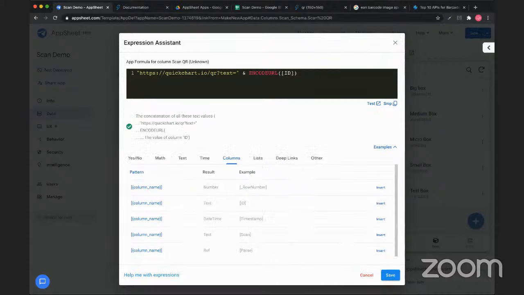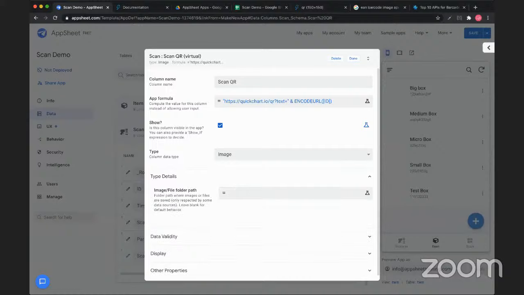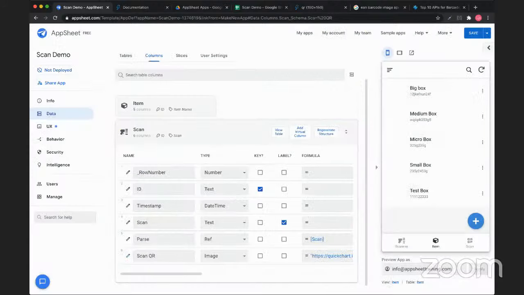And AppSheet likes that. If you didn't know, instead of using the concatenate text expression, you can use the ampersand, and it will join two pieces of text together. So I'm going to use the front part of that URL, QR question mark text equals, and then I'm going to encode the ID of my scan, and I'll save that. I'm going to set it to type image, and I'm going to press done. And then I'm going to save it.